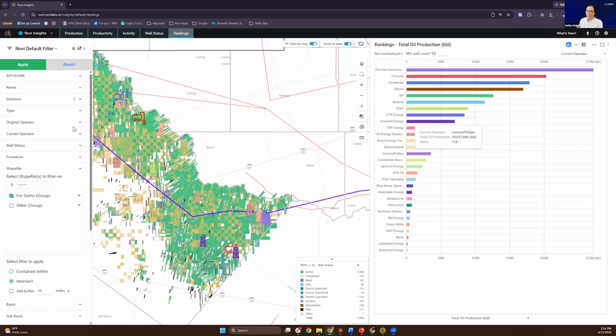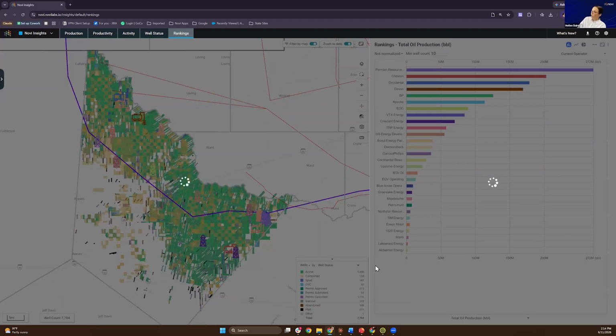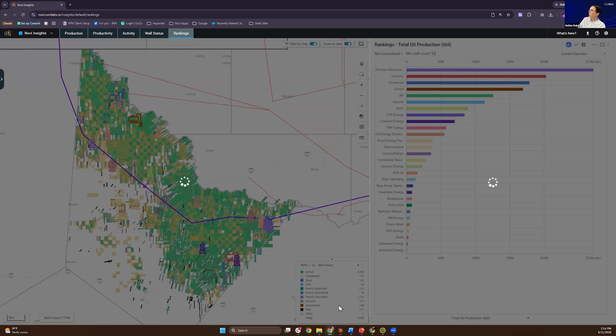Intersect is going to be a little bit broader. It's going to capture any well that crosses into that boundary. So a lateral that starts outside a lease but lands inside it will get included. For today, I'm going to hit intersect and I'm going to hit apply. And we'll watch how this bar chart changes as well as the well counts.